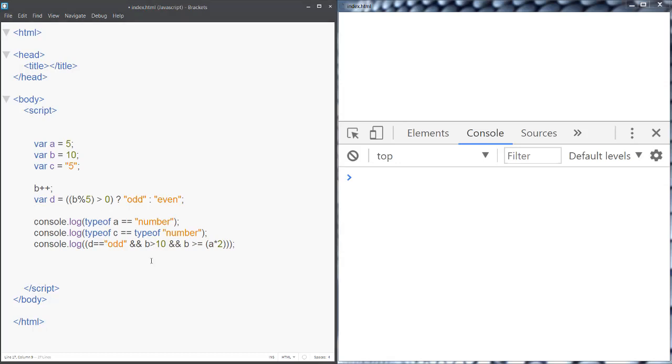I hope you had the opportunity to take a look at these statements and determine if they're going to be true or false. So let's start with this first one here. Type of A is equal to number. So what do you think this one is going to be? Remember, A is equal to 5, and it is a number. This value here is actually going to be a string. So what do you think is going to be the result here? Do you think that type of A is equal to number? And if you said true, you are correct.